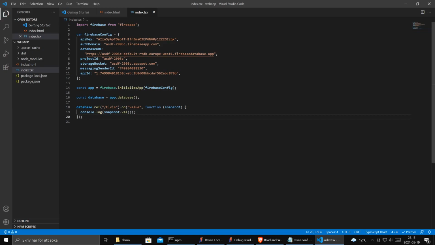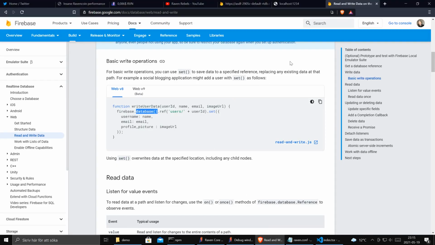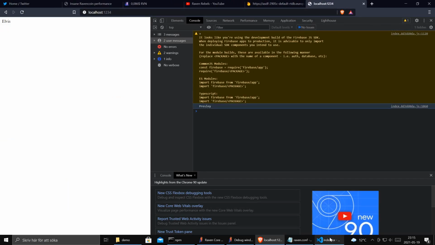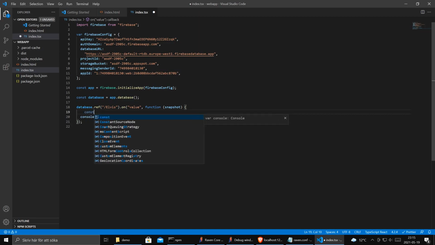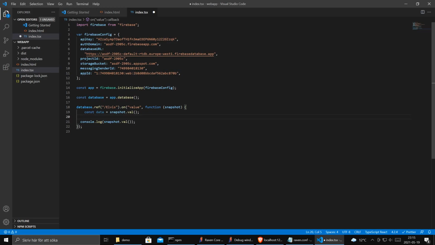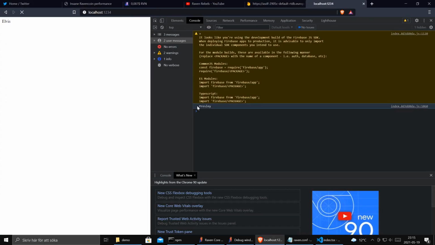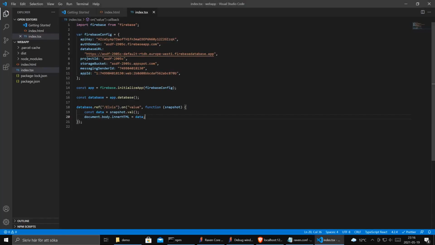So you get the database, you reference, in our case, /Elvis, on value change. We get a snapshot of the data and we print out the value. So if this works, then this guy, Presley. We did get the data. So what we can do is document.body.innerHTML equals data. What happens if we do that? It types out Presley. So nice. Okay, now we have built the web app that is listening to information from Firebase, right?